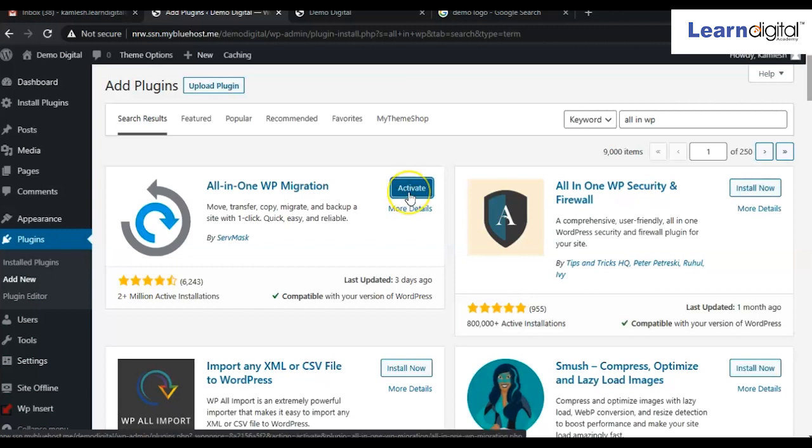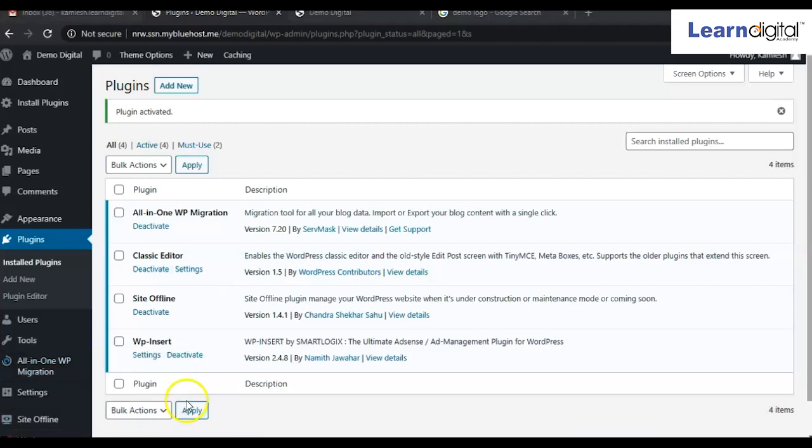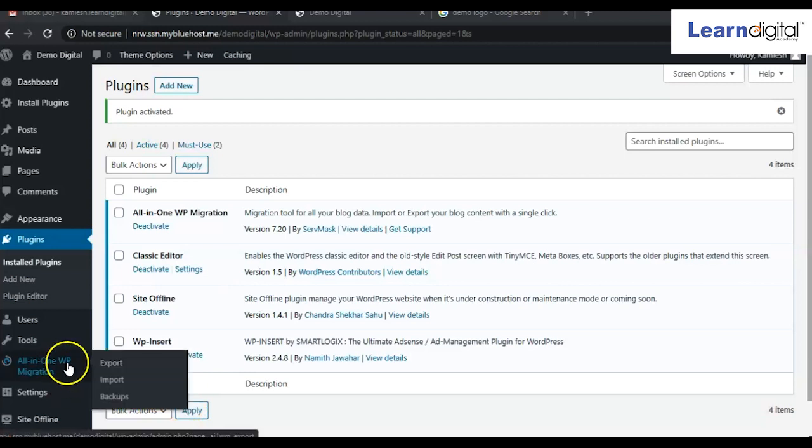As soon as you activate it, one new option you will be seeing on the left side, right? Here you can see All-in-One WP Migration. Here we can import and export our file. For taking the backup of your website, click on this and click on export.